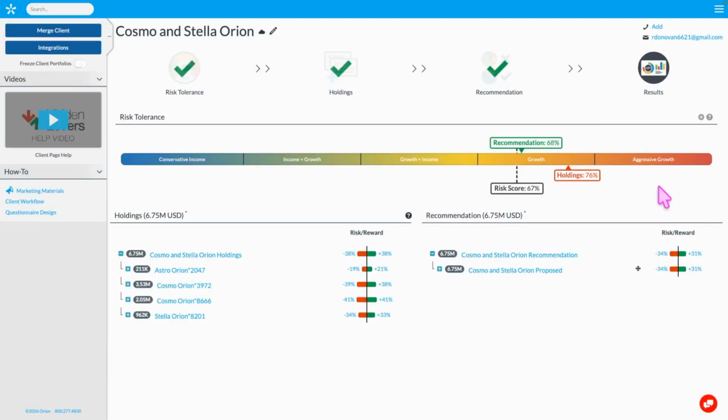Once you get into risk intelligence, I highly recommend playing around with the tool, maybe creating a prospect for yourself and exploring the tool. You'll also, like I mentioned, go through an onboarding process where you will go through training, and the Orion team will be here to help you.